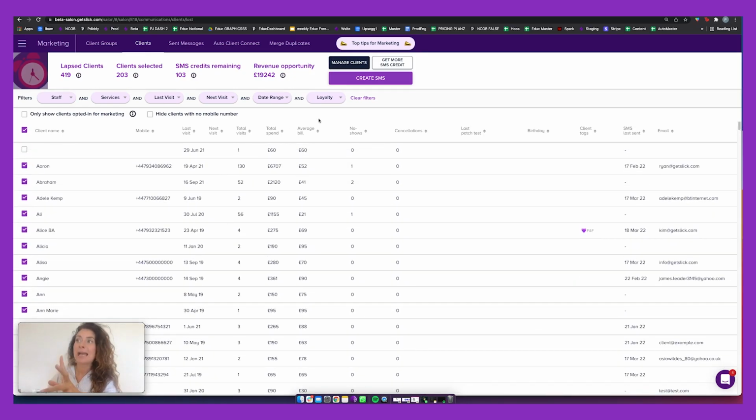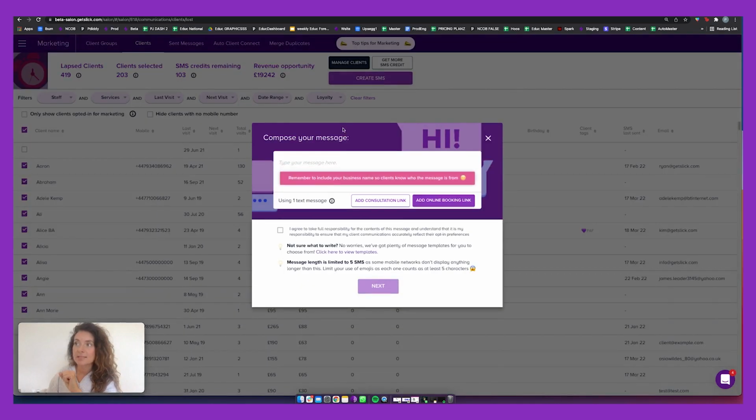Now, I can, straight from here, click create SMS, type out a message and click send. Now, in this situation, you don't feel that you have to always do a discount. More often than not, just a simple prompt will get them booking back in. And I've had salons that have sent out a message and they've got £3,000 back within a couple of hours simply by saying, we miss you, come back and see us, here's how to book. That's it, that's all you need to do.